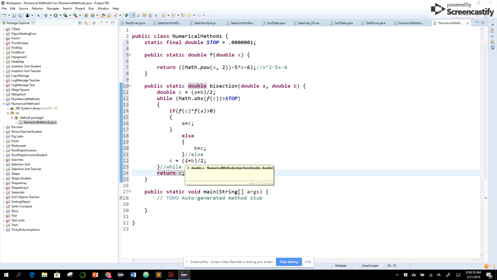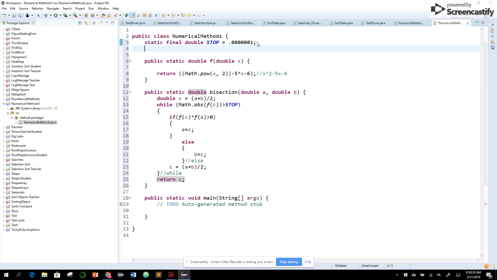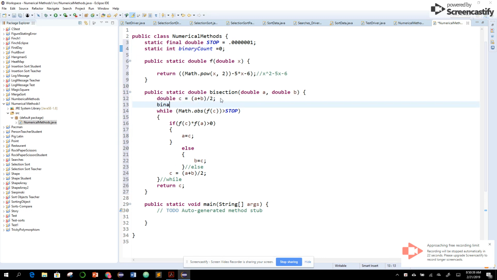So we'll return C. Now, one thing we're also supposed to do is keep count. So let's create a static binary count, and we're going to make it global. That way we can get it in the main. Let's set our binary count to 0. But we're going to be calling this more than once because we're going to have multiple equations, so we need to set our binary count each time.